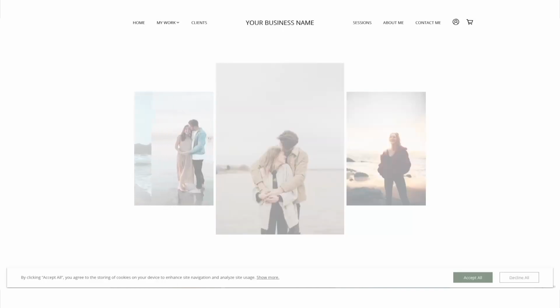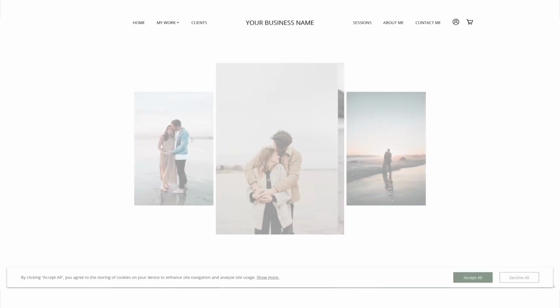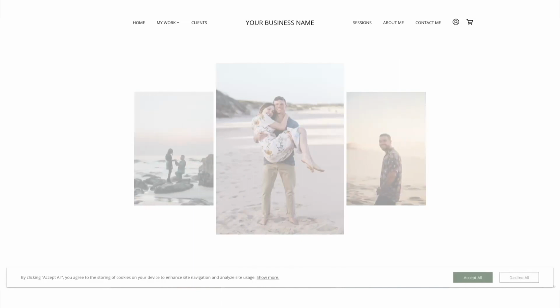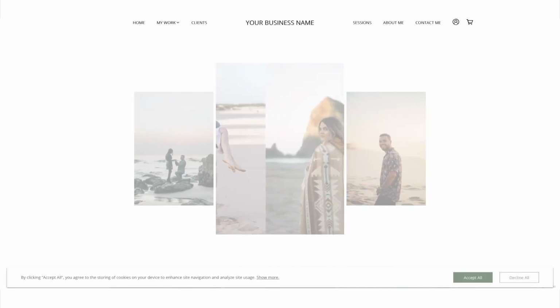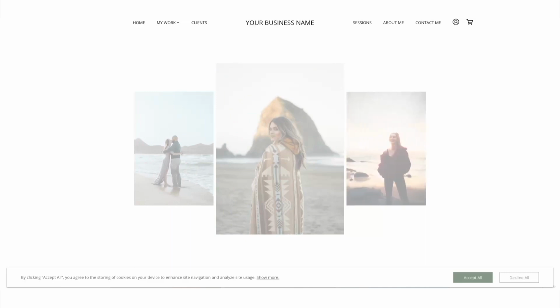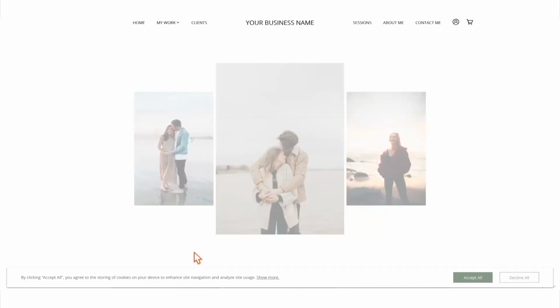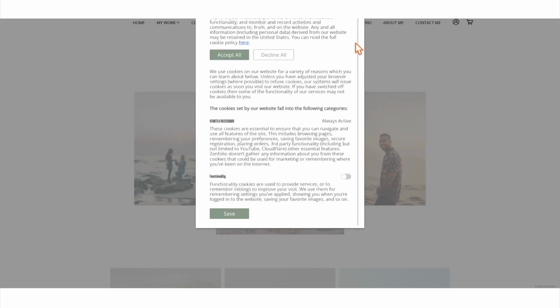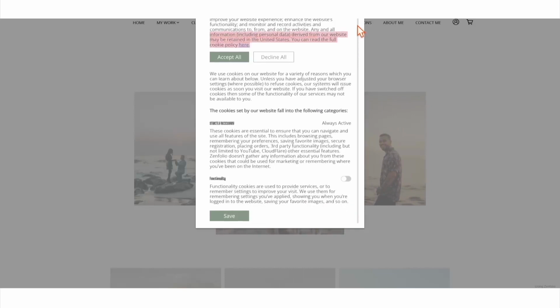Another important aspect of the GDPR pertains to cookies and similar technologies. Cookies are what websites often use to enhance user experience and gather data. The GDPR introduced changes to how websites can handle cookies. Zenfolio's cookie policy allows visitors to choose which cookies to enable on their initial visit. Visitors can delete Zenfolio cookies at any time by clearing their browser cache. You and your visitors can read more about the cookie policy by clicking Show More on your homepage. In the pop-up window, you can choose which cookies you would like to allow or not allow.